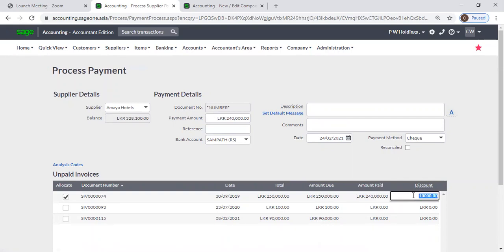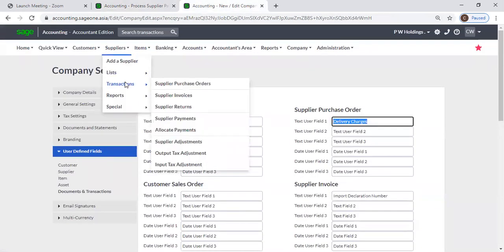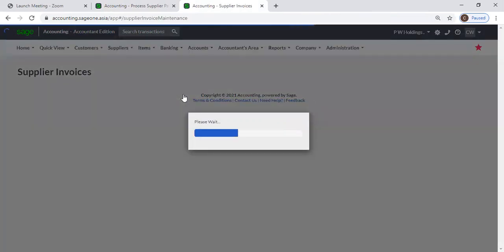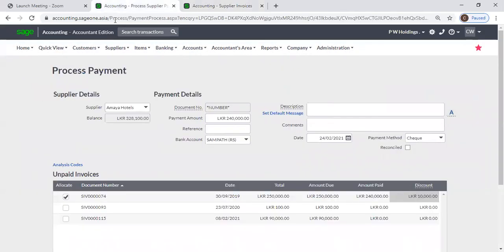Okay, if you pay early, or if your supplier gives a special discount, you can enter that discount when you are processing the payment. If your supplier gives a discount, you can enter it when you are entering the supplier invoice. And if your supplier gives an additional discount after the supplier invoice, you can enter that discount when you are processing the supplier payment. Such as early settlement discounts, you can enter those when you are processing the supplier payment.